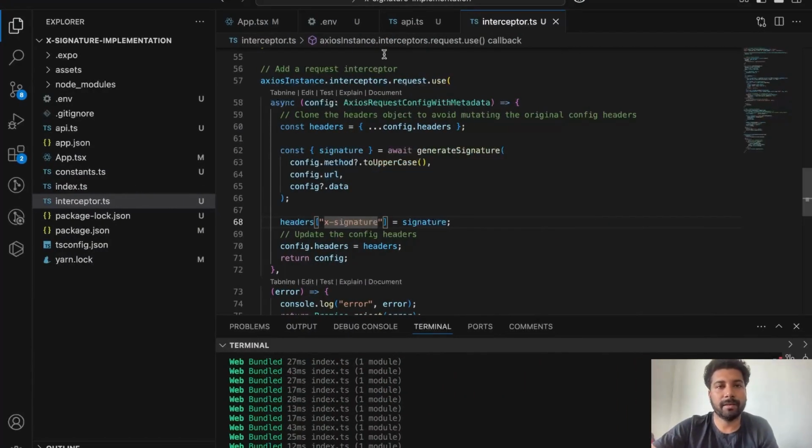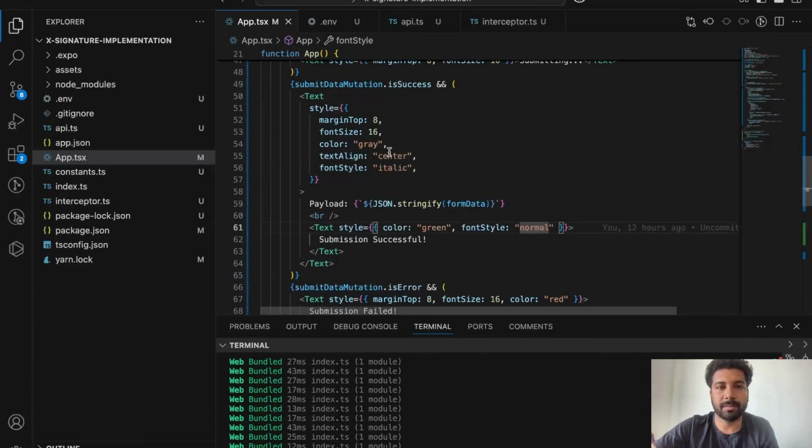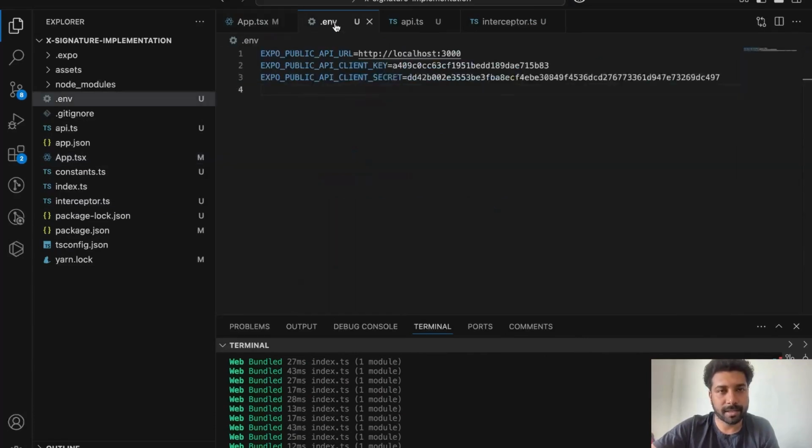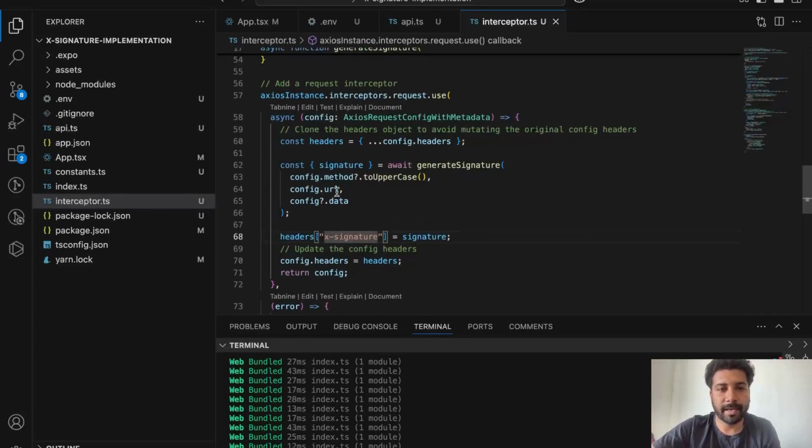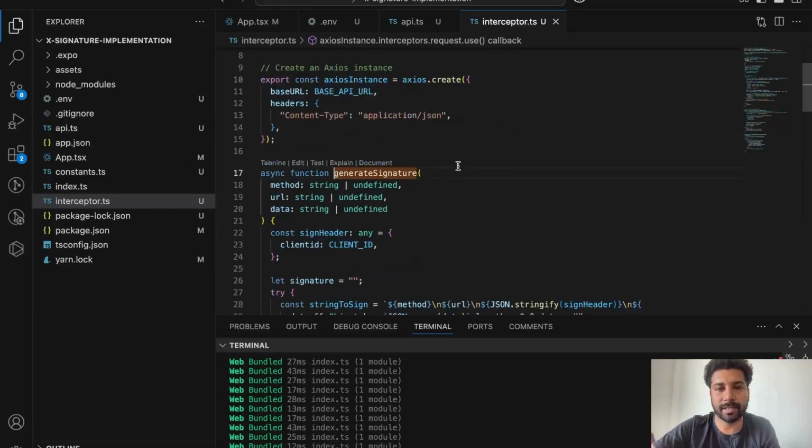In the front-end service, I've created this button and we are using this client secret, which is the same in the backend and front end, using which we are generating the X signature. In the API we are calling an interceptor, which acts as a middleware whenever we are requesting the API and getting the response. In the headers we are passing this X signature, which we are generating using the function generateSignature.